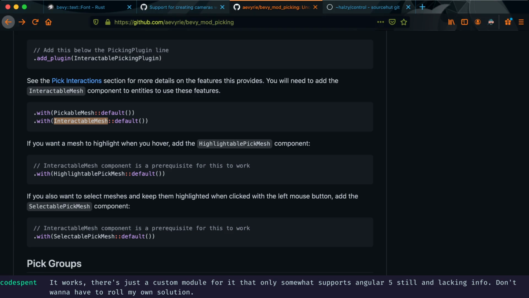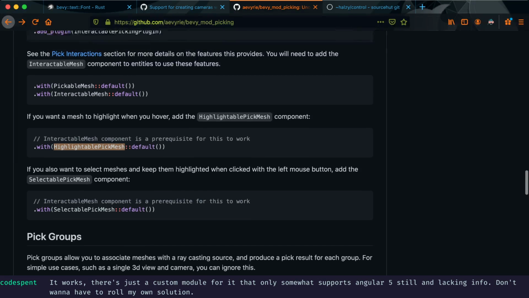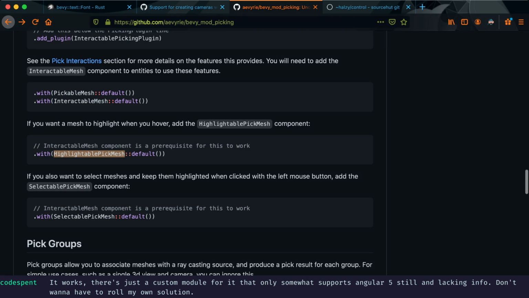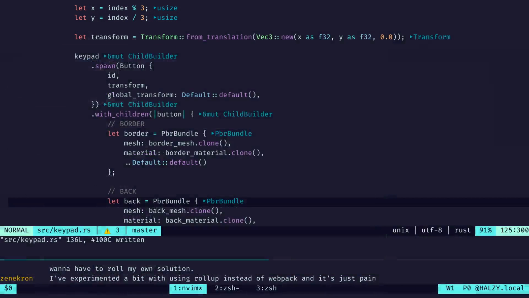If you want the mesh to highlight. All right, so what is... And then we have groups as well. Okay, let's toss this on there. Is interactable the combination of highlightable and selectable? Select.